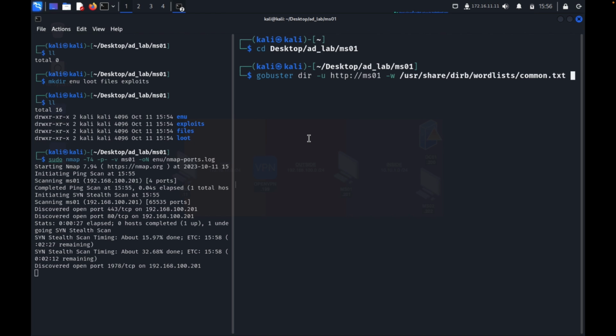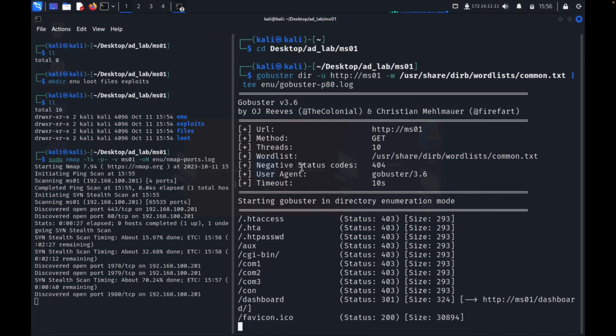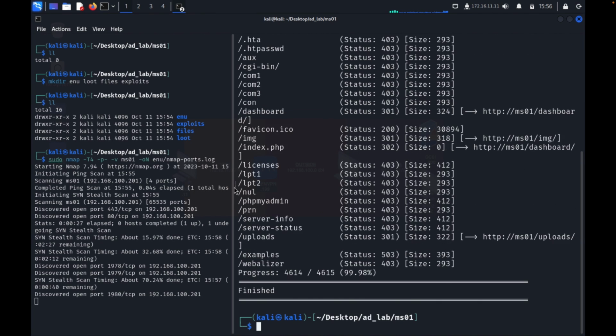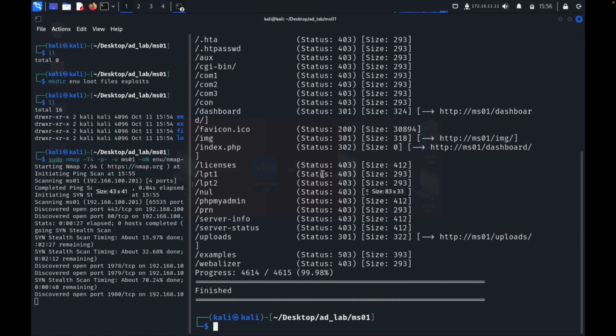But let's not just leave this on the screen. Let's split this off with T, and let's also save the output to enu gobuster-p80.log. So let's save our results as well. Oh, and we already got some good stuff here.